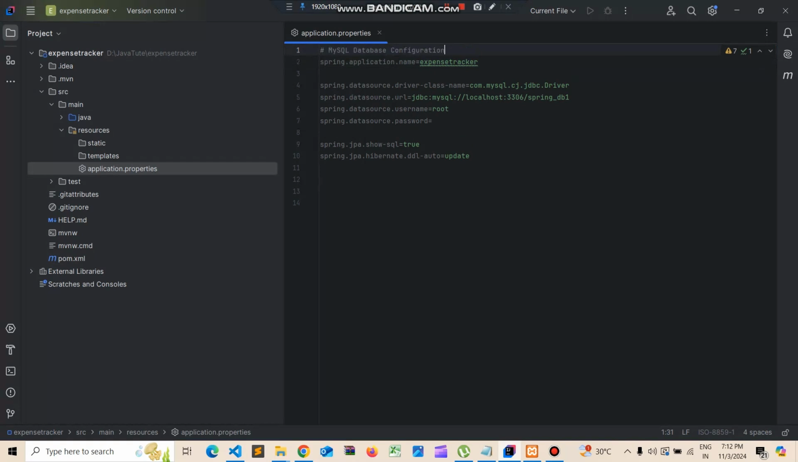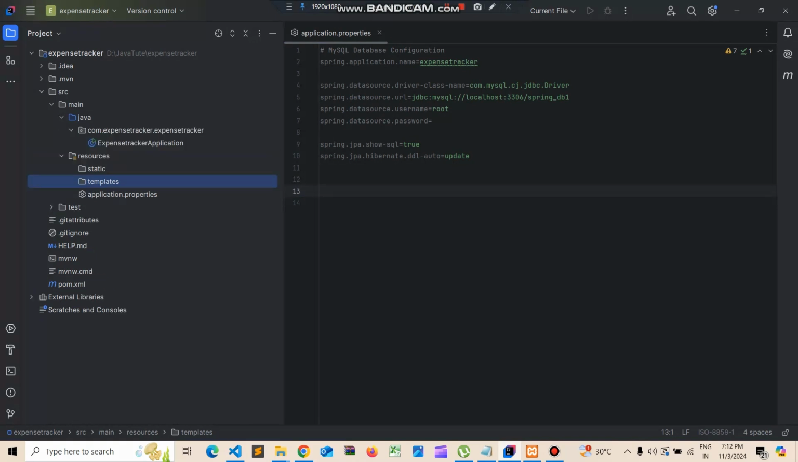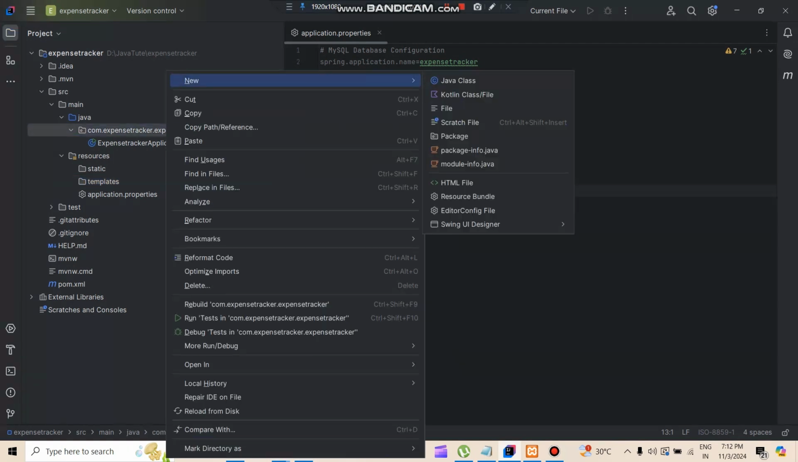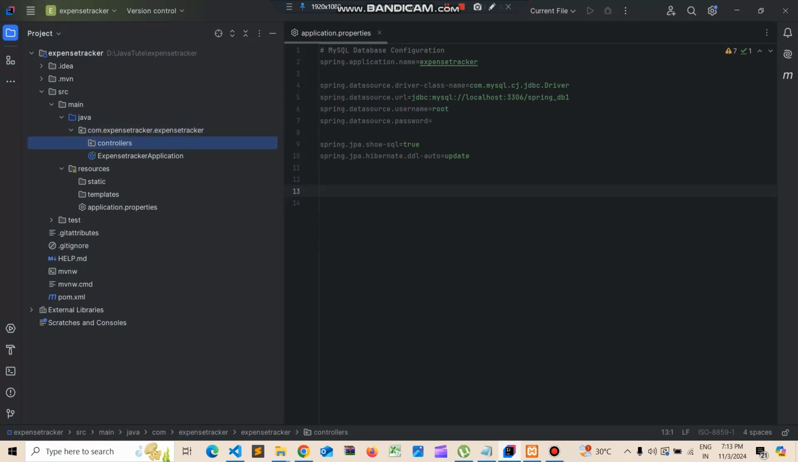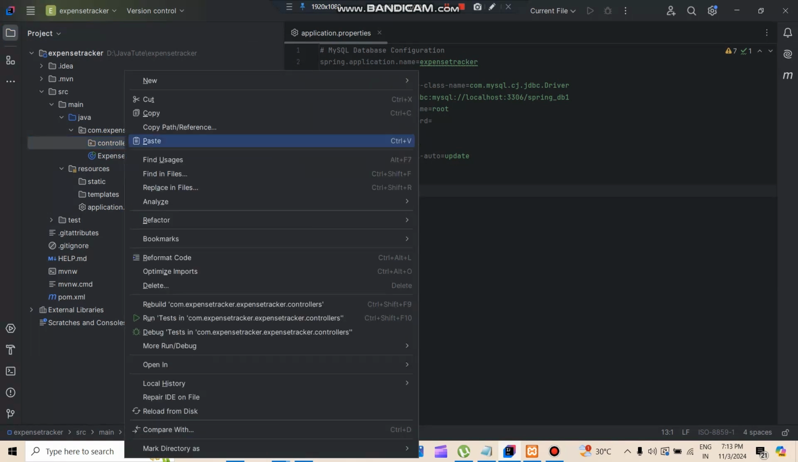So I'm going to save this file, and next we need to click on templates. No, first let's create a controller file. Under this package com.expensetracker.expensetracker, you need to create a new package, and this package will be called controllers. First will be a dashboard controller. So we'll structure the application first. The first step is to create a controller.